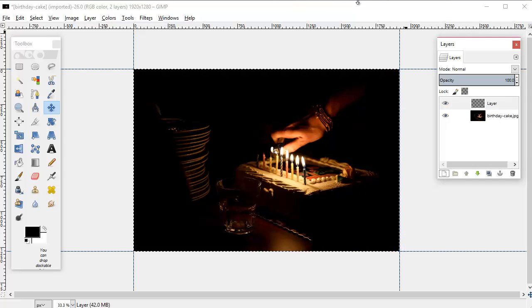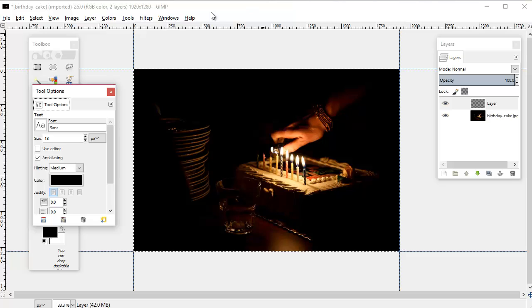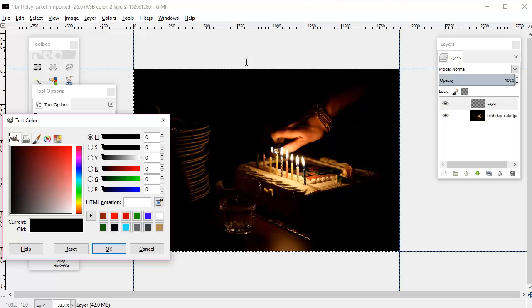So now we're going to go over to our toolbox. We're going to click this letter A because this is our text tool. We'll double click it to pull up our tool options. And since this is a dark photo, we actually want to use light colored text, otherwise it won't show up. So for the color, you can choose whatever you'd like. I suggest a white or a very light pastel color, like a light pink or a light blue.